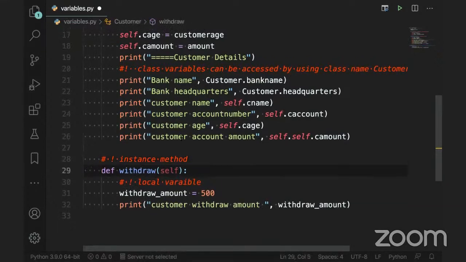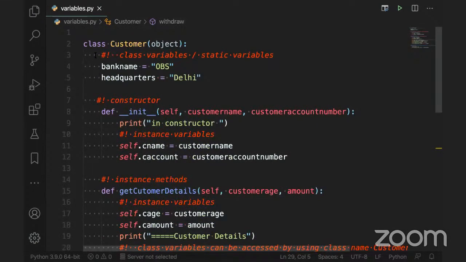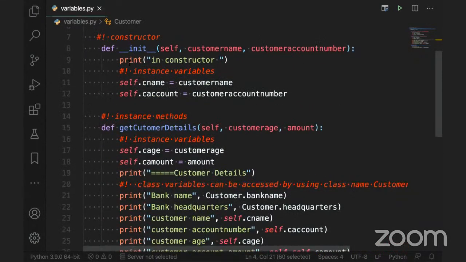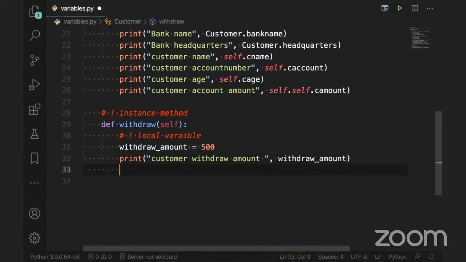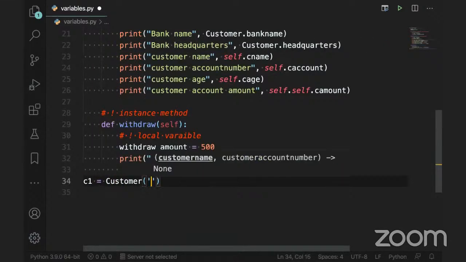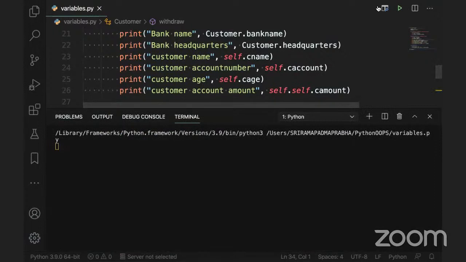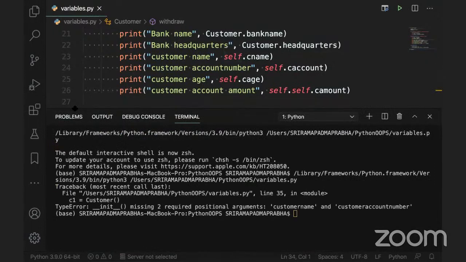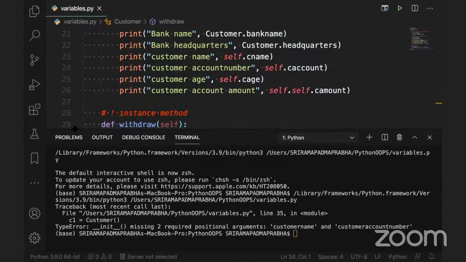So what I mean to say is that we can create a class with variables and methods. Constructor is also one kind of method, but we treat it as a special case. Whenever you create an object, then we can use it. Now in this code, I'm creating an object. First of all, customer one is equal to customer, and inside this I will pass this. One more important point, guys: if I execute this code, it will throw an exception.